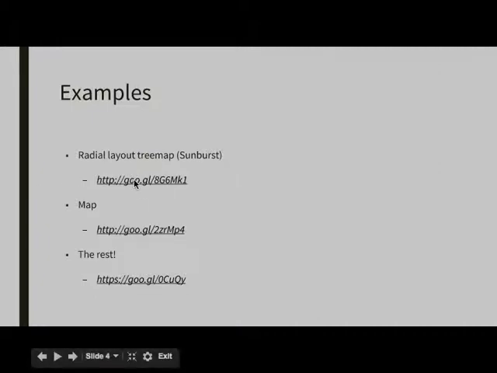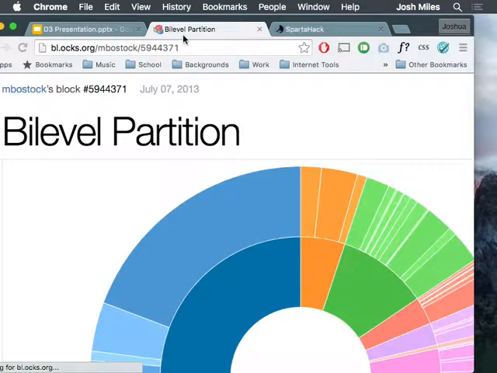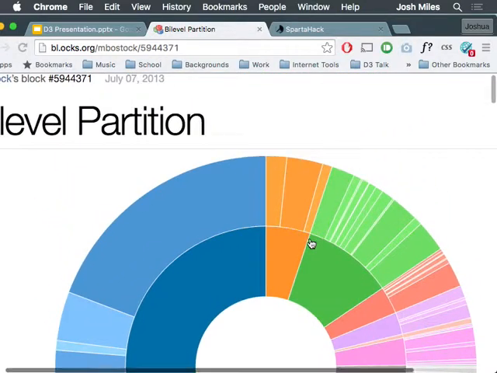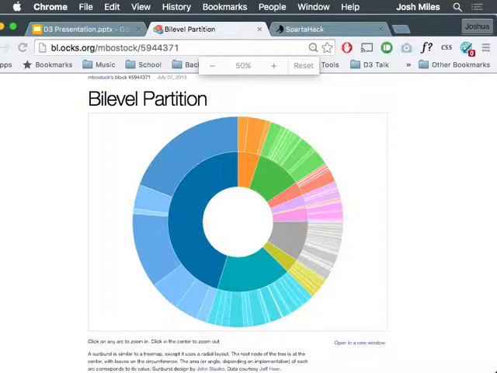So to give a couple examples, oh man, this doesn't work as well because of the screen resolution. Can you slow that down? I can. Thank you. So this is a radial layout tree map.